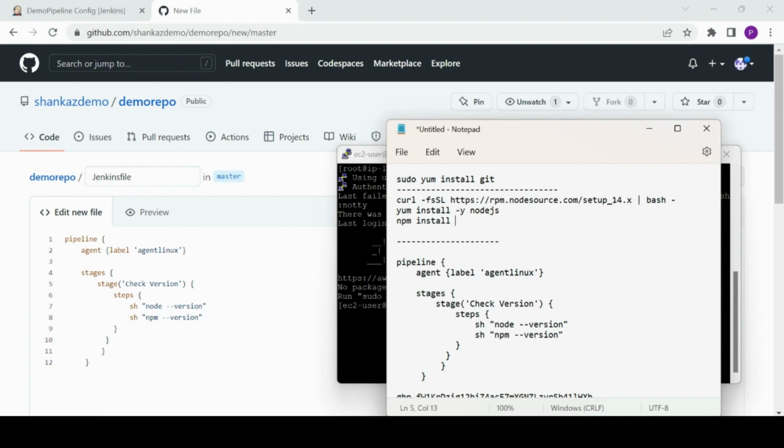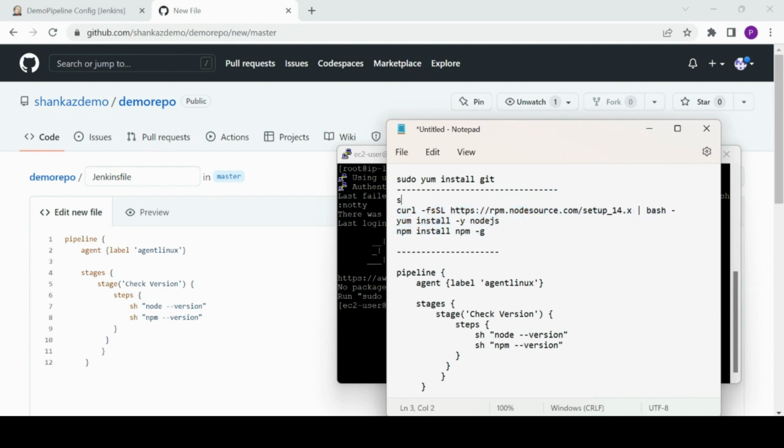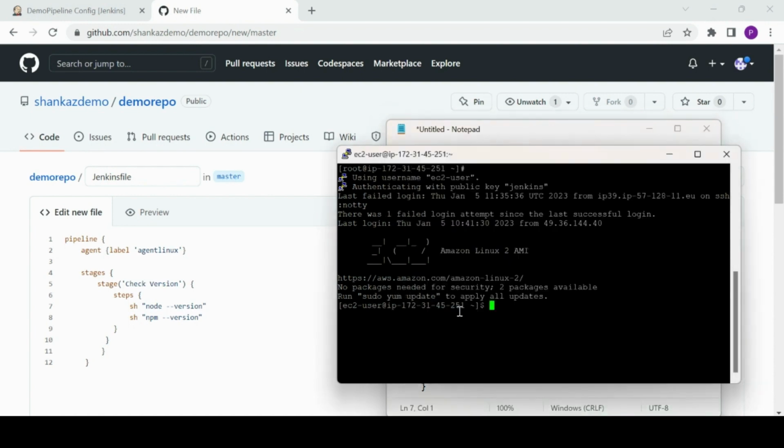In addition, npm install and all these three commands you should run from the root user. So before running these commands, just do sudo su -, right? And then run these commands one by one. I have already run these commands.